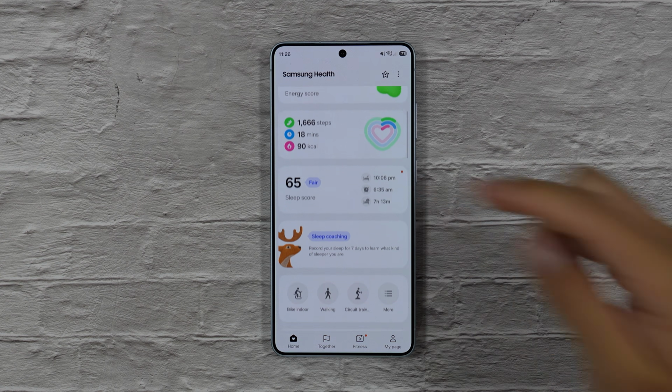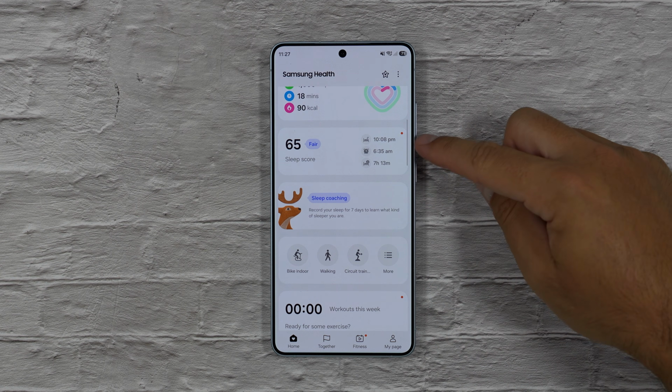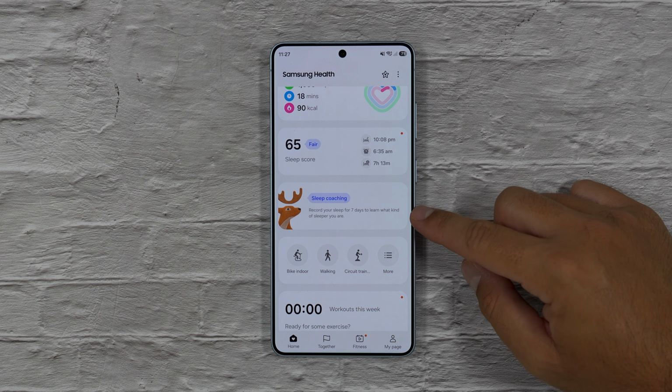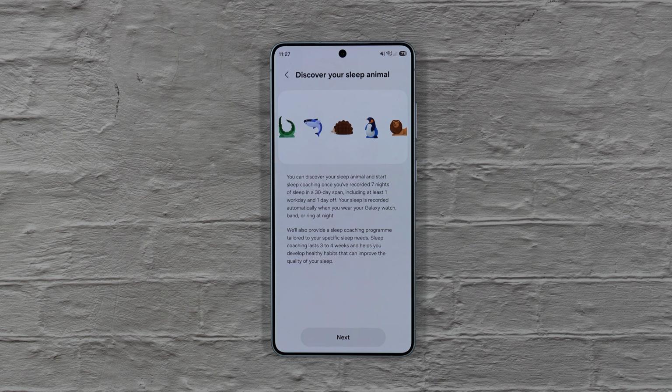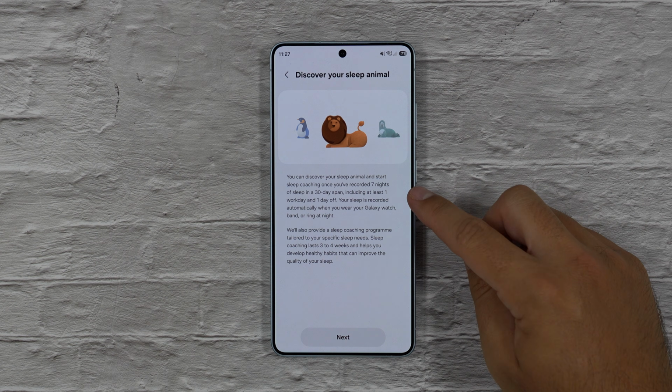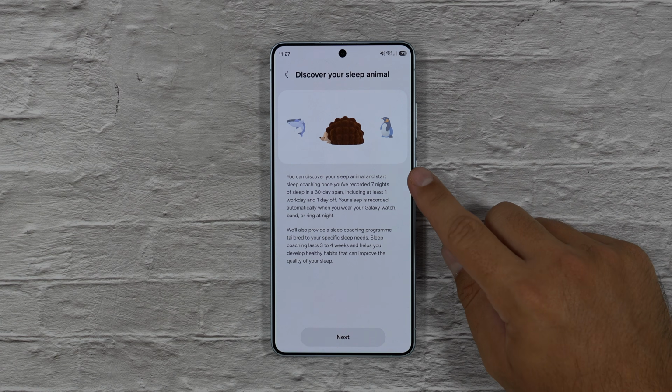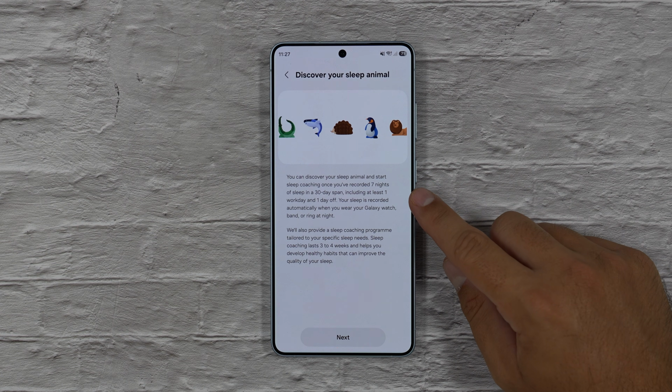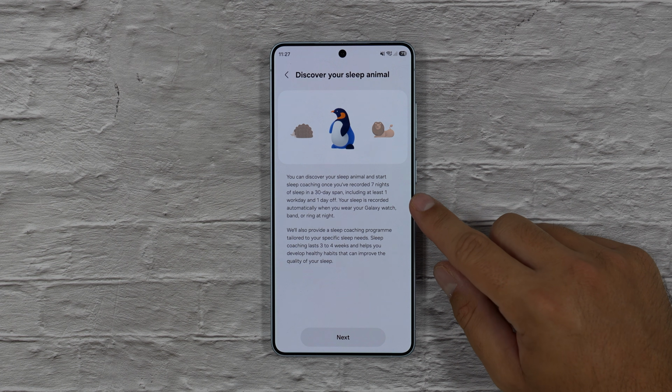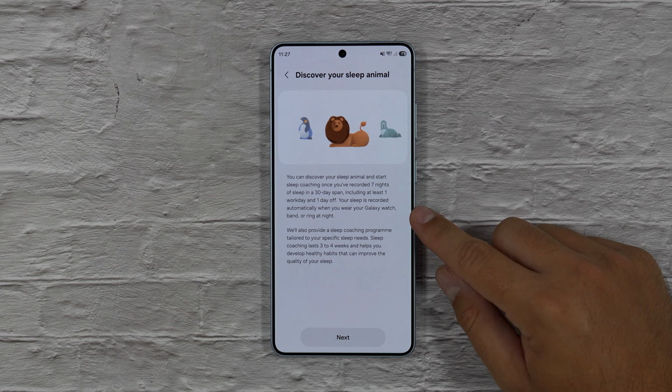Something that's tied into energy score and will contribute to getting a better energy score is sleep. But it's not the sleep score, it's the sleep coaching program. So if you dive into here, you have something called a sleep animal, where it will actually sort of give you a bit of a type of sleeper that you are. You can discover your sleep animal and start sleep coaching once you've recorded 7 nights of sleep in a 30-day span, including at least 1 work day and 1 day off.